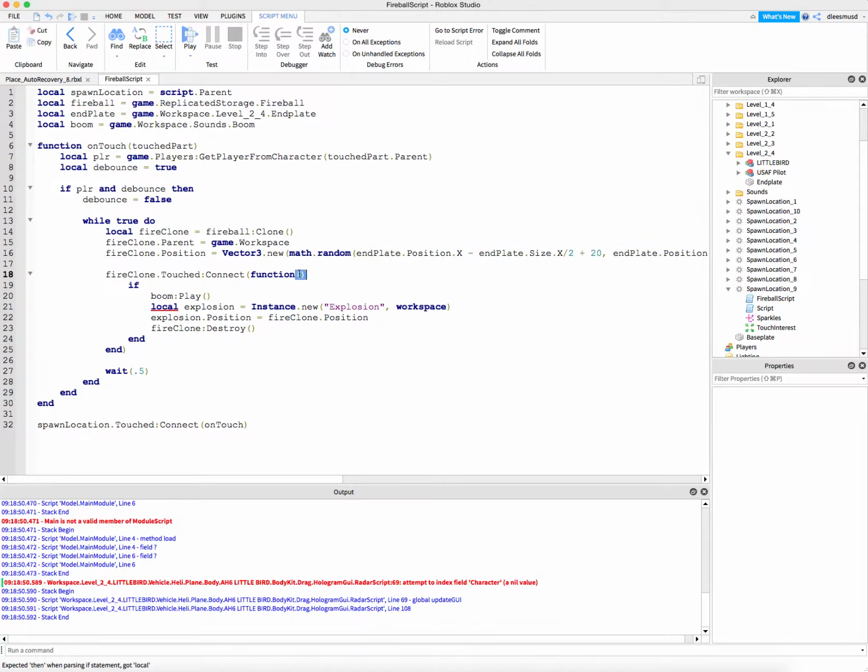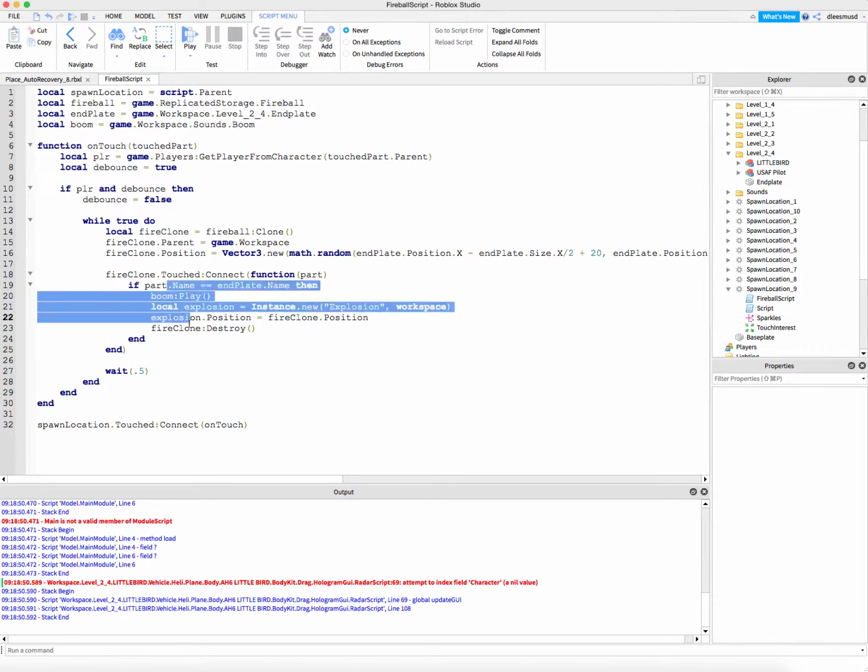So I could say if, in here inside of the function, we have touched part. Oh, we already used touched part up here, so let's use a different name for it. We can call it end. Oh, that's a keyword. Let's not do that. Let's just call it part. Okay. And so we say if part dot name is equal to end plate dot name, then do this. Basically what this condition is doing is saying if the name of the part that the fireball touched is the same as the end plate's name, then we can explode. Okay. So let's go ahead and play this out and see if it works correctly.